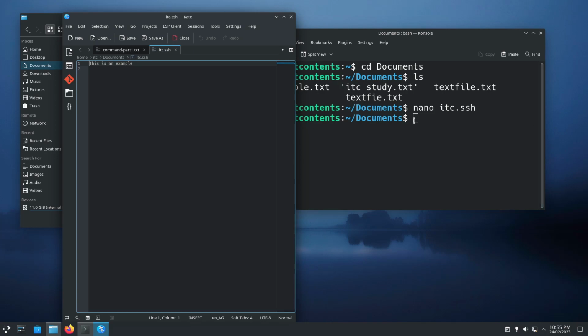So as you can see, Nano is our text editor. We use it to modify file contents.